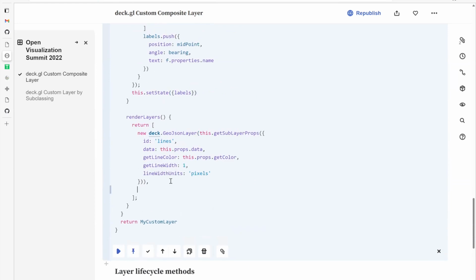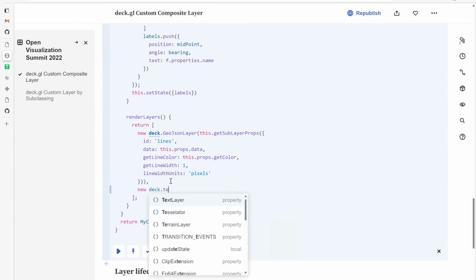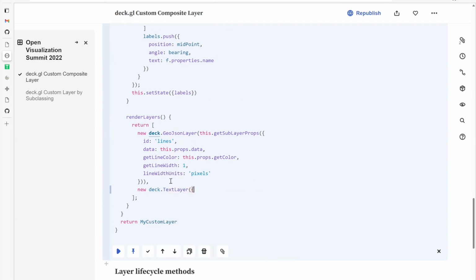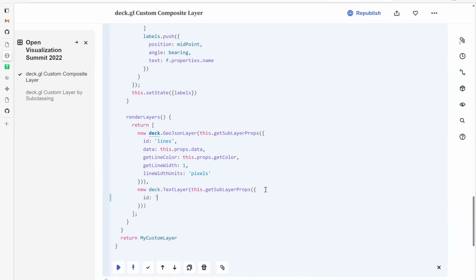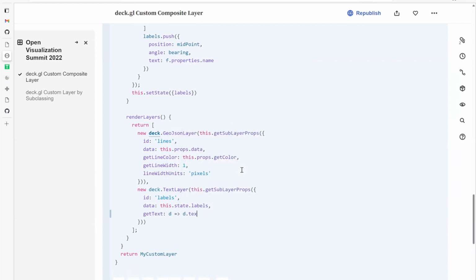Now let's try to use that. For the text layer, we'll give it a unique ID. We'll call it labels, and data will just pass the labels array that we calculated in update state. And we'll say get text will give us, that is within the structure that we stored in labels, and get position.